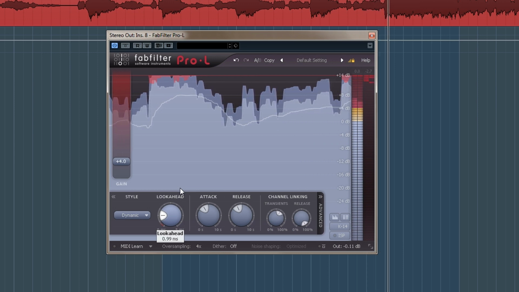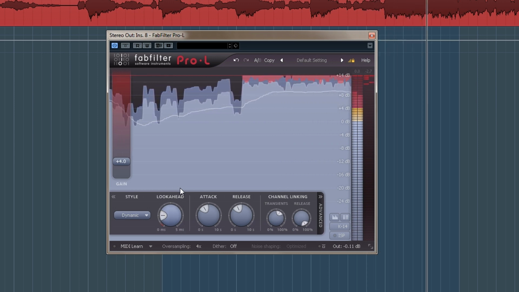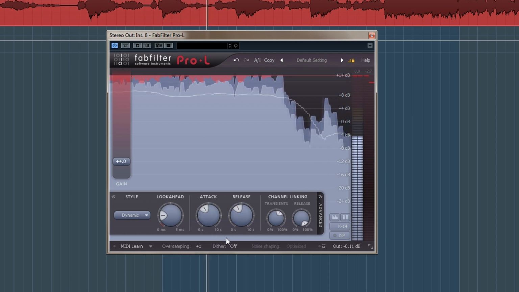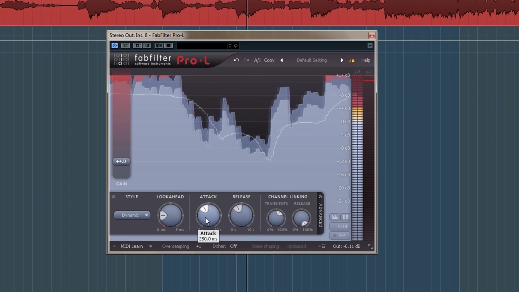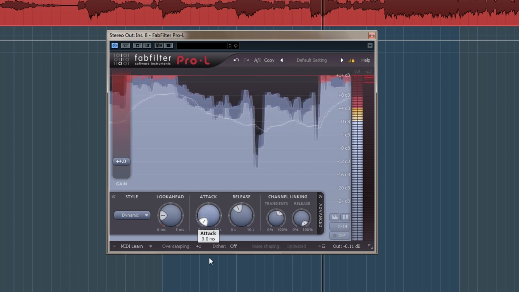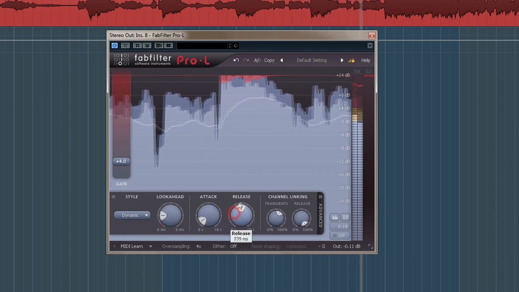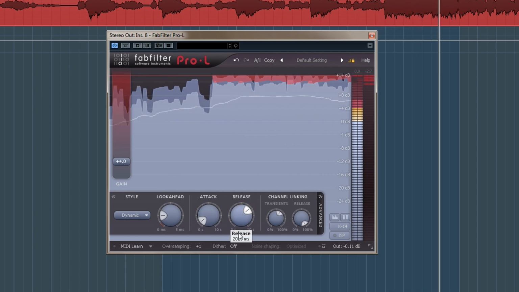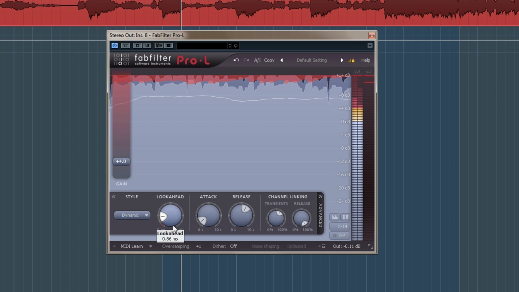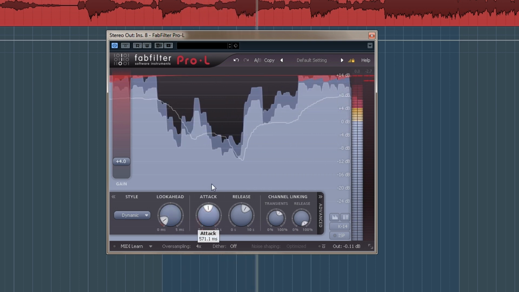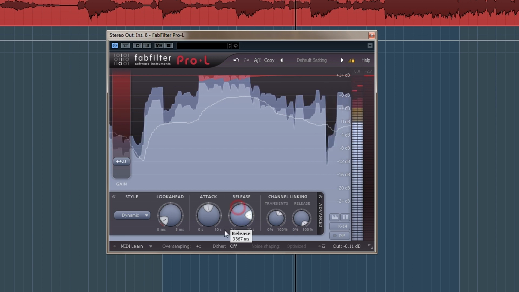While the look-ahead setting deals with transients, attack and release deal with the leveling stage of Pro L thereafter. Attack determines how quickly this stage kicks in, release, how long the recovery of this stage takes. A good place to start for a track like this is a relatively short look ahead, less than about 0.5 milliseconds. I'd start with the attack and release around the middle, and then fine-tune from there.